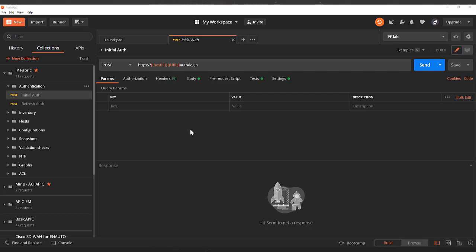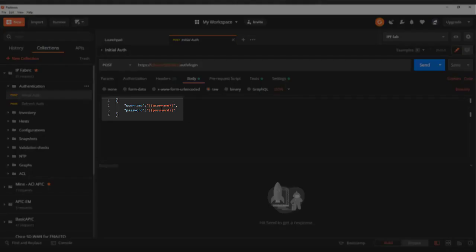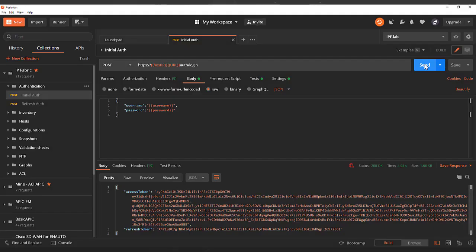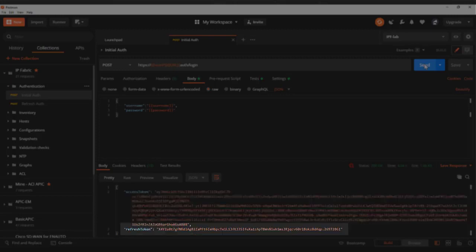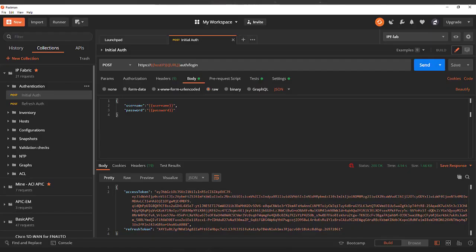As you'll recall, the first thing we need to do is log into the platform. We supply a username and a password, and IP Fabric establishes an API session and returns an access token and a refresh token to us. Let's take a look at the Python code used to make that request.